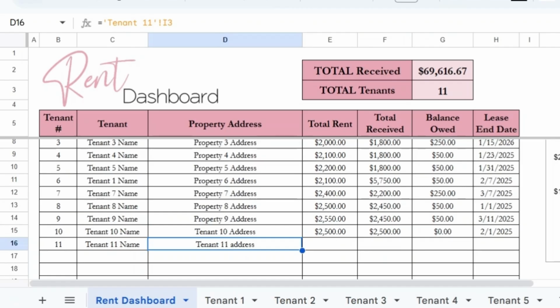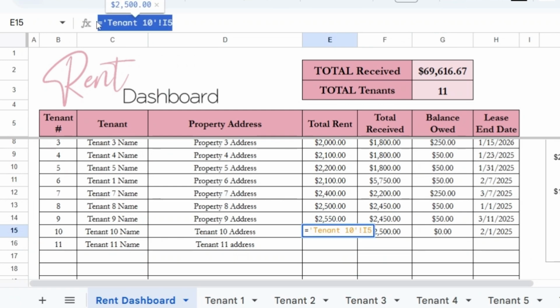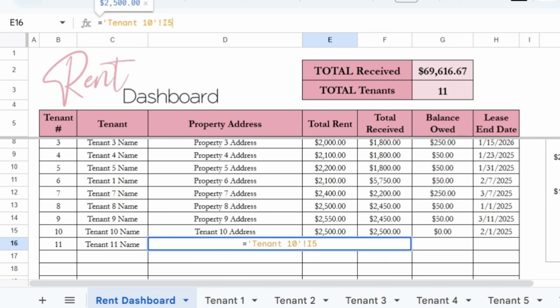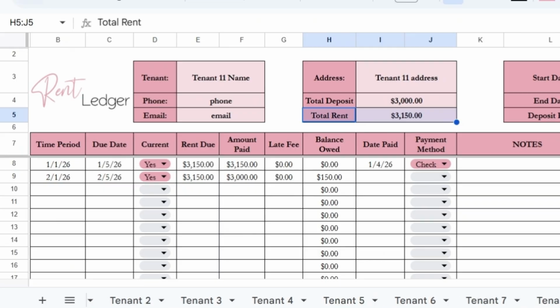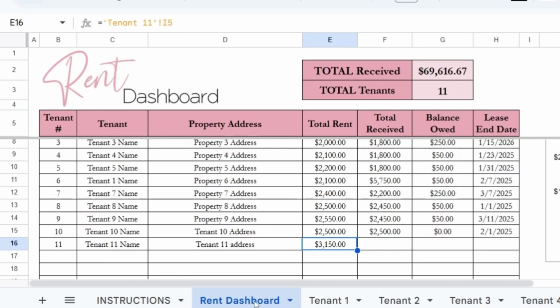Sometimes, to make it even easier without me having to go and look and find all the boxes, I could just grab this, and I know that this is tenant 10 and this is I5. I could just highlight this and hit copy and bring it down, and then go back to the FX, paste, but now instead of tenant 10, it's tenant 11, and I'm going to hit enter. So the total rent, $31.50, it's I5, and it's right here. So that's where it's pulling in from. Does that make sense?